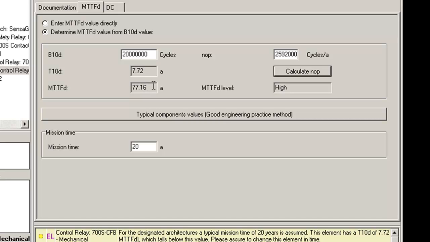More importantly, the T10D, which is also based on the B10D and the number of operations, in other words, the effective lifetime of the product, is now 7.72 years. This is far less than the default of 20-year lifetime of the machine. The standards say that once a device's lifetime has expired, it must be returned to a like-new state. For component products, this generally means replacing the product. Clearly, it would not be preferable to require product replacement in such a short time frame, so we would really want to reconsider how this application was executed.